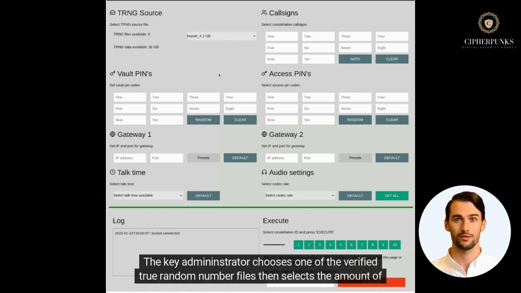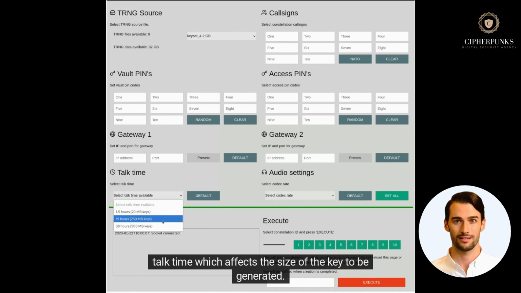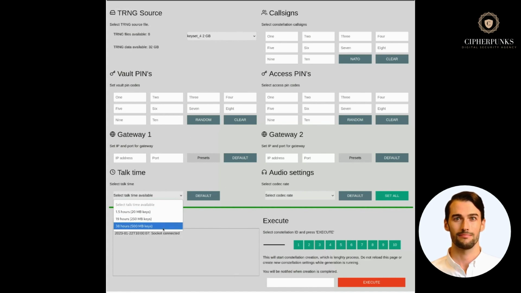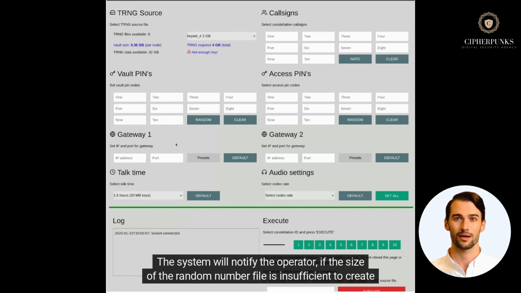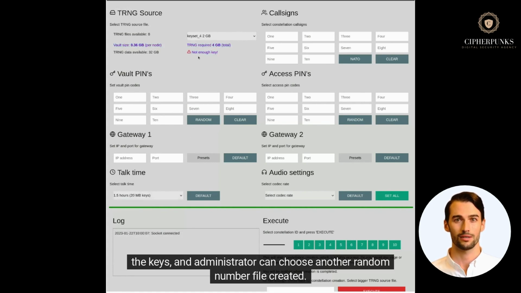The key administrator chooses one of the verified true random number files, then selects the amount of talk time, which affects the size of the key to be generated. The system will notify the operator if the size of the random number file is insufficient to create the keys, and the administrator can choose another random number file created.